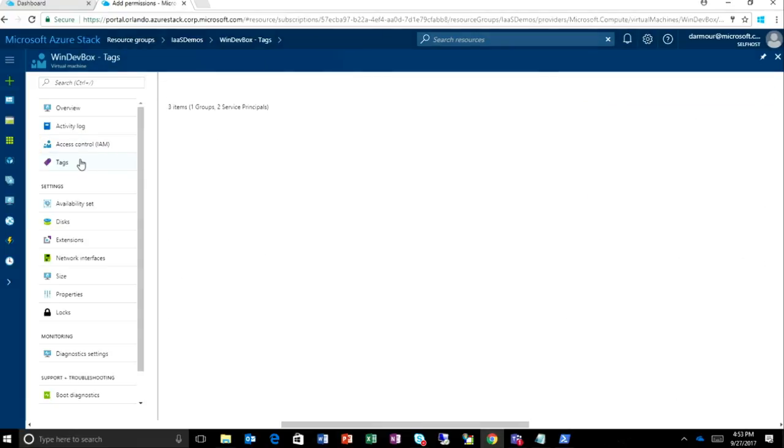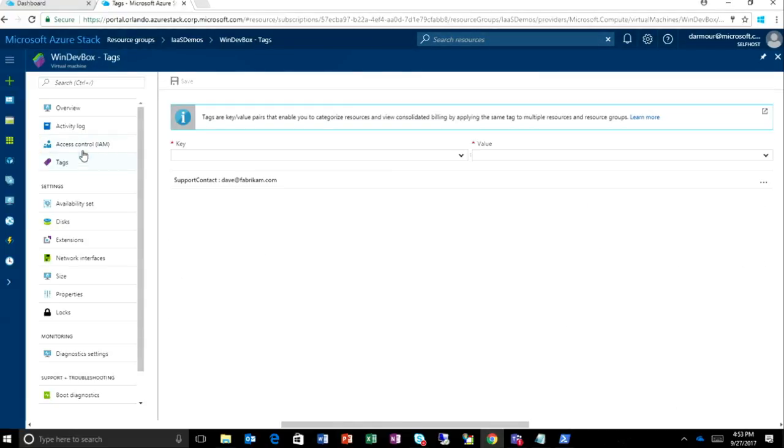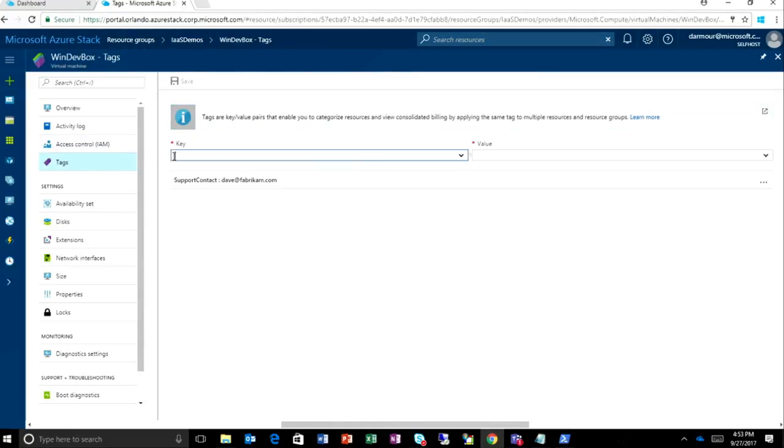All right, next really cool thing. Tags. Well, this is another thing that we learned from supporting Azure. You know, within a team, sometimes they have lots and lots of VMs, and it's very complicated to figure out which VM does what, or who owns this virtual machine, or what purpose does it have.